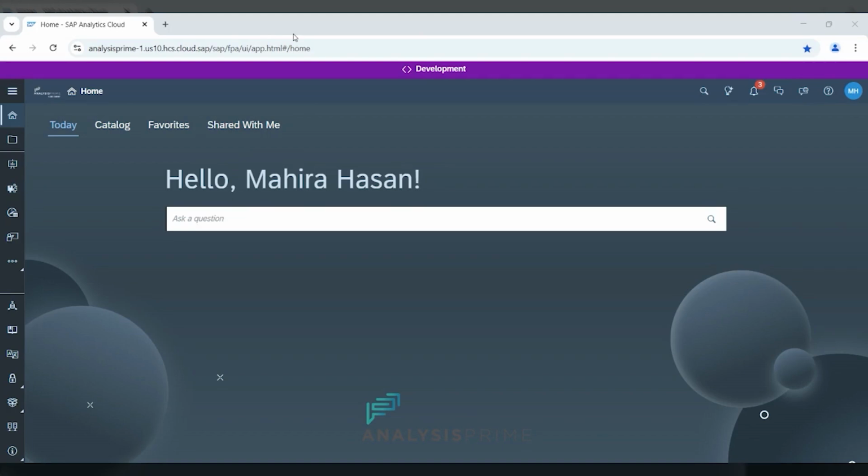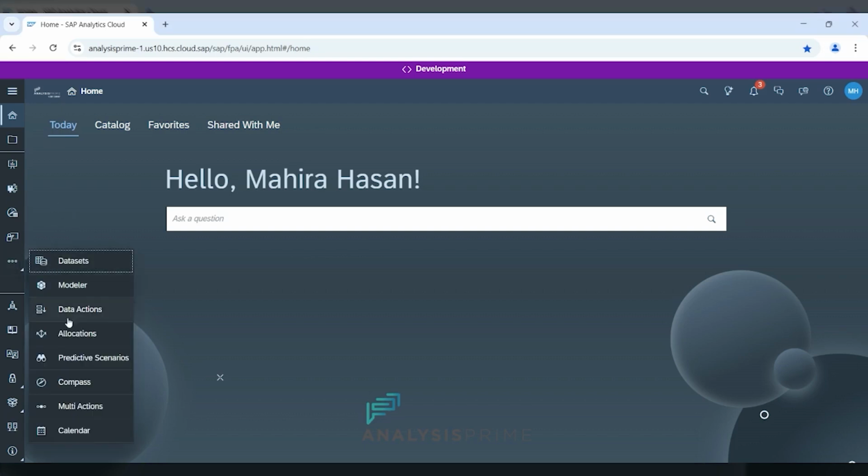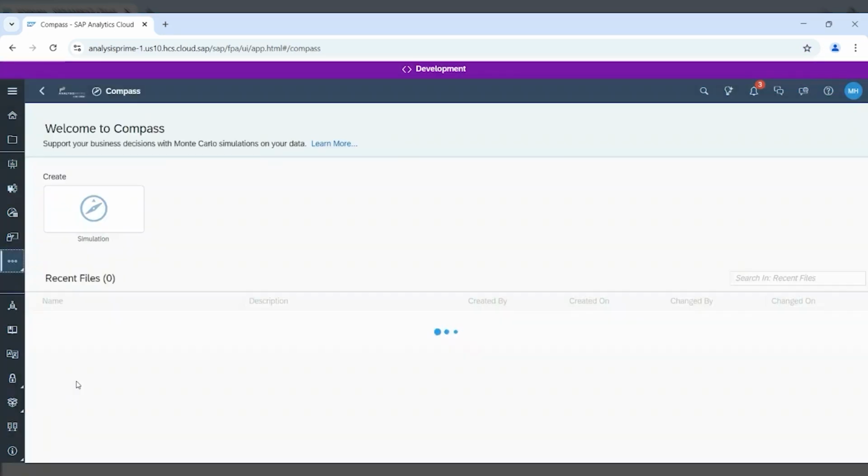Today, we'll be going over Compass, creating a Compass simulation, as well as the different features within Compass. To access Compass, from our homepage, we click on the three dots here, and we scroll down to Compass. We can then create a new simulation.